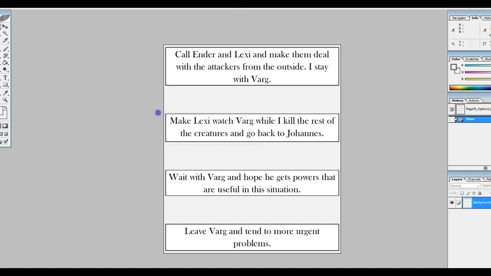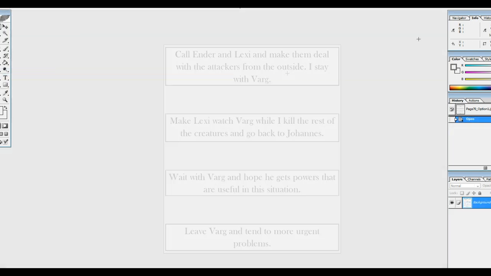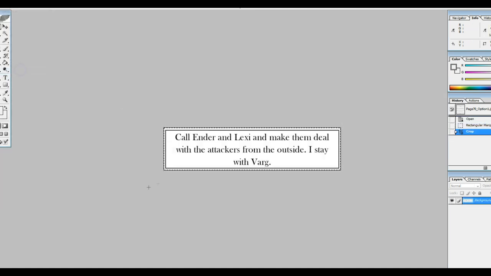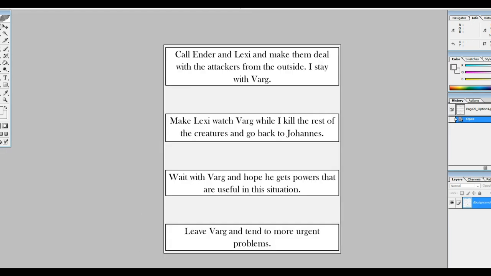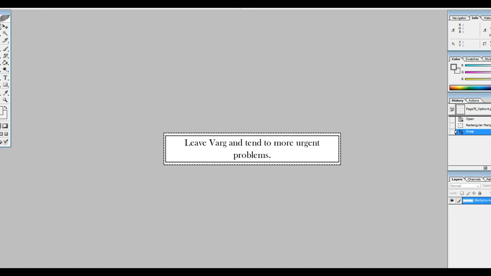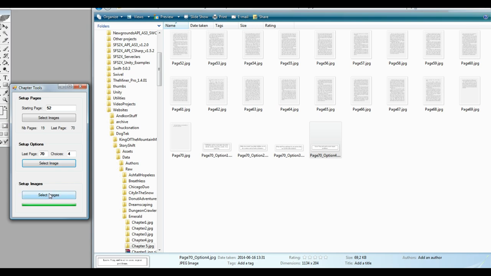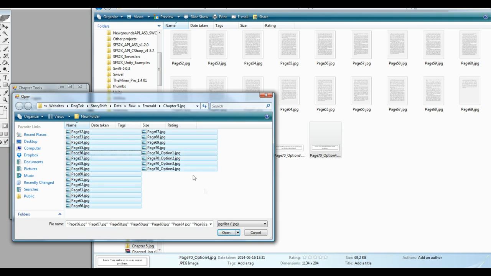So option 2 is here. Option 1. And option 4. So I got all my pages, they're in the right size, and I got my four choices. The third step in the tool is processing all these images, so I just select them all here.